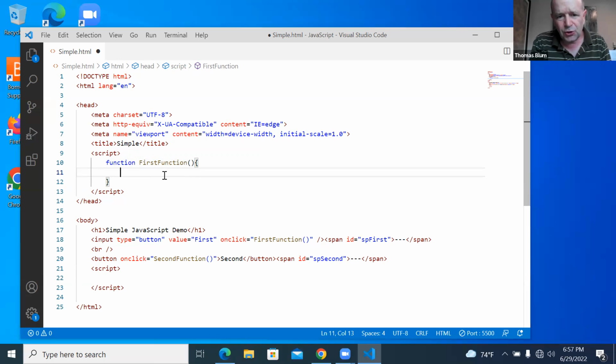So I want to change the span with the ID of SP first, and I want to make it say something new.